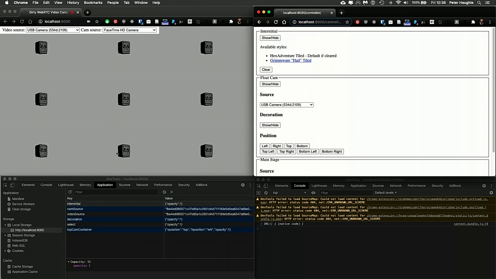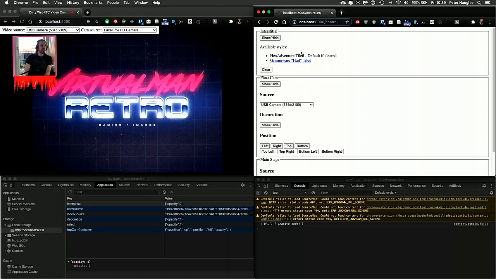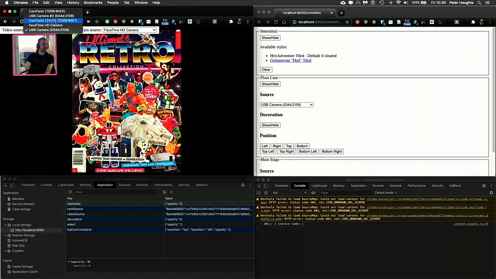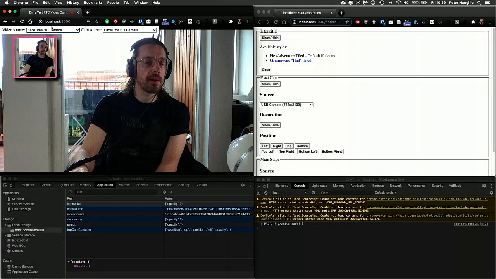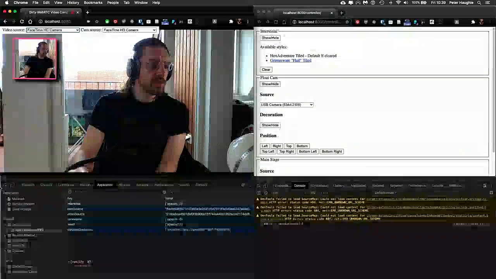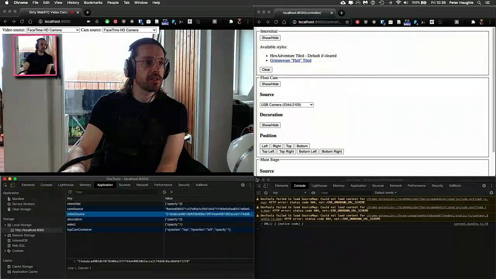Yeah, okay, so let's change. You'll have a look at the cam source and the video source here. Video source being the main background and cam source being the smaller one on the right hand side. Sorry, just a floating video. So we have video source, so we'll change that to my main camera over there. And hopefully you saw that change.